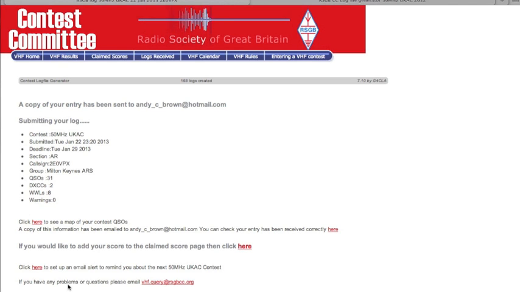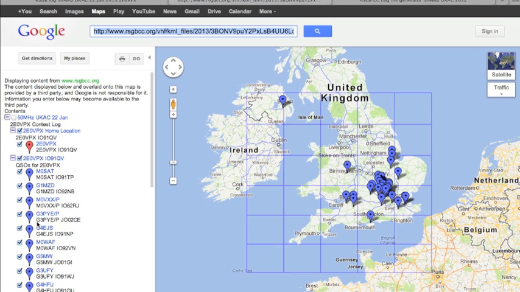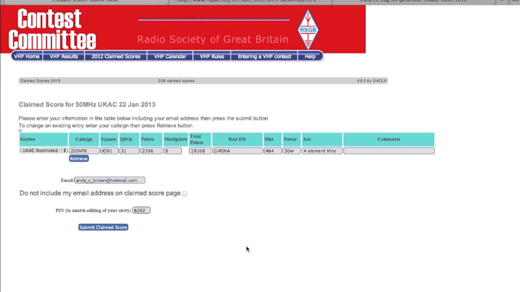Okay, and having submitted it, I can now see a map of all my QSOs if I want to, which isn't very impressive, but there they are. Alright, so you can see that, which is quite nice. And then I have to add the score to the claim score page if I'm ready to do that too. So I will do that now. And there's my score. That's the line that will be listed, and I can add my comments in here.